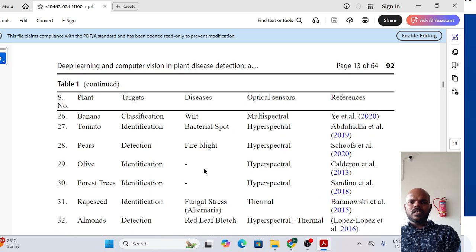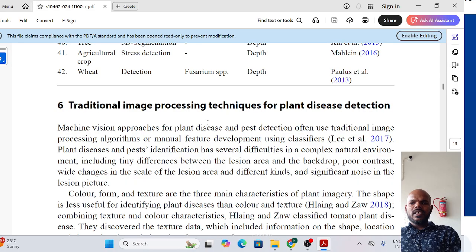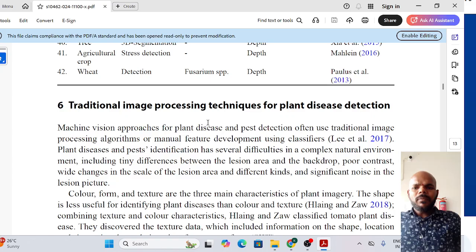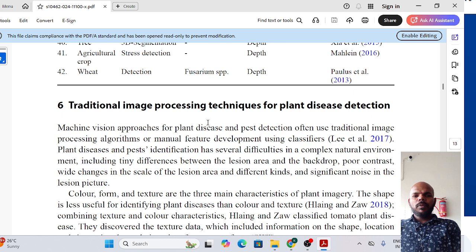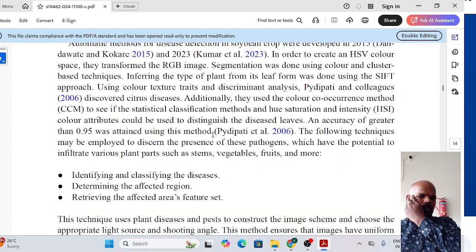Here also you can see a continuation of the same part. Now you can see traditional image processing techniques for plant disease identification. Before coming to the AI era, how did people identify plant diseases? That is what it is presenting here, right. In this section they fully explain traditional identification of diseases.